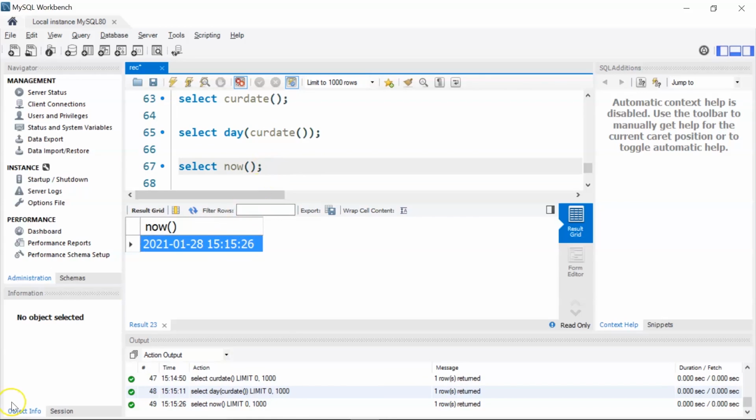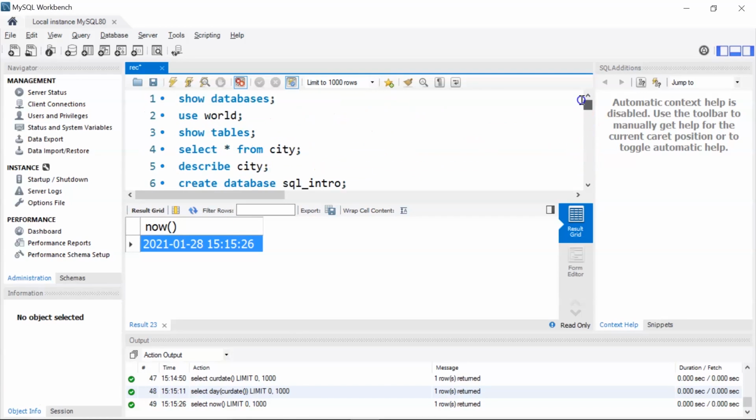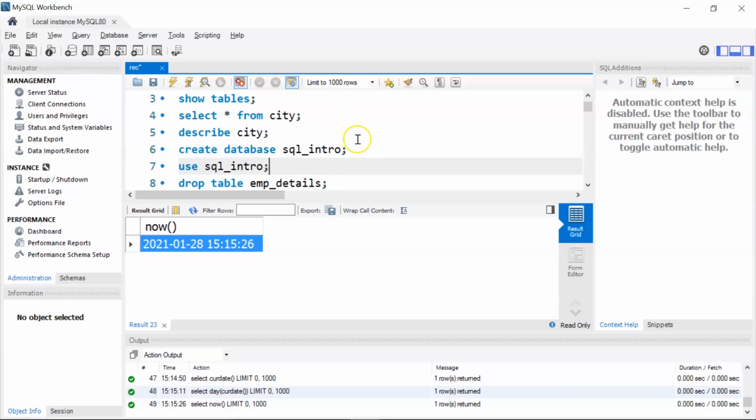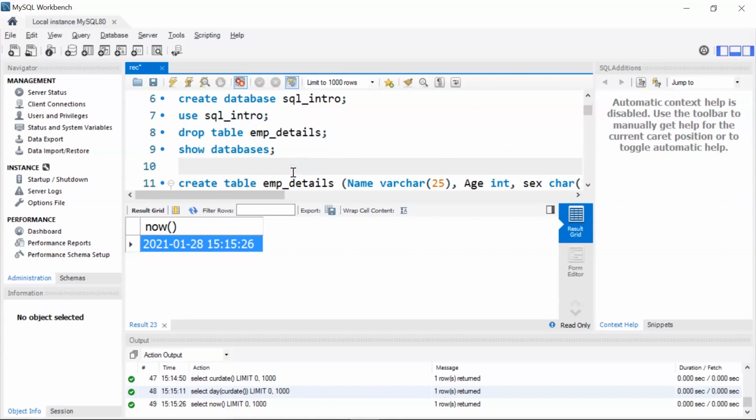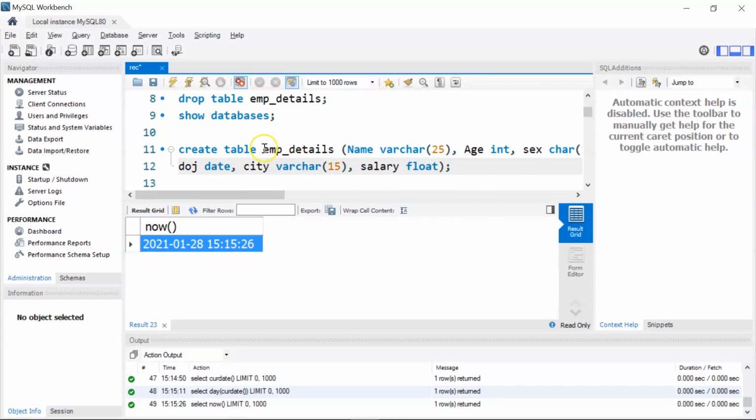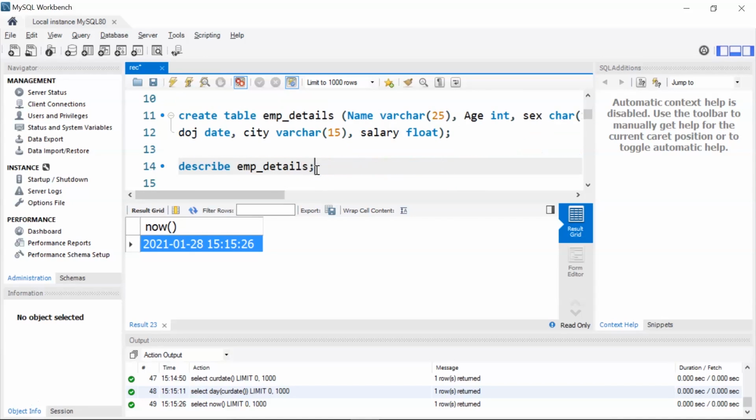Alright. And this brings us to the end of our demo session. So let me just scroll through whatever we have learned. So first, I showed you how you can see the databases present in MySQL. Then we used one of the databases and checked the tables in it. Then we created another database called SQL Intro for our demo purpose. We used that database, and then we created this table called employee details with column names like name, age, sex, date of join, city, and salary.